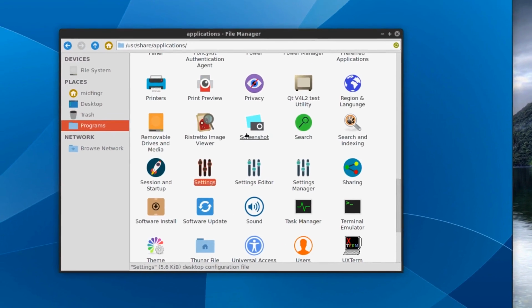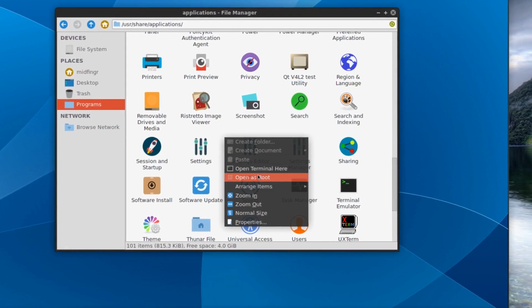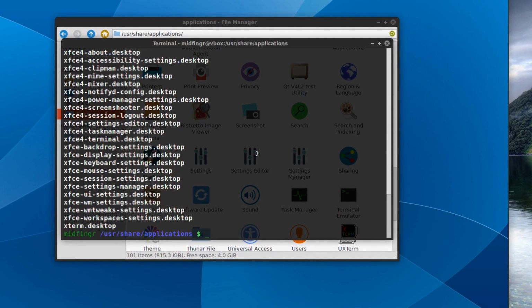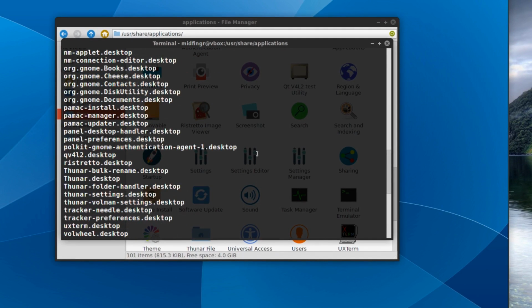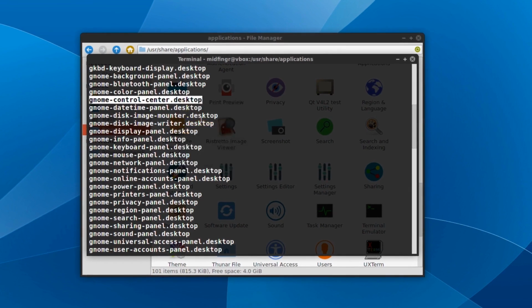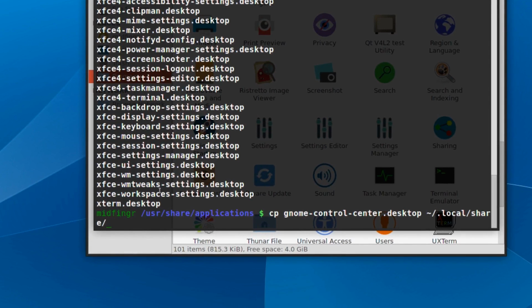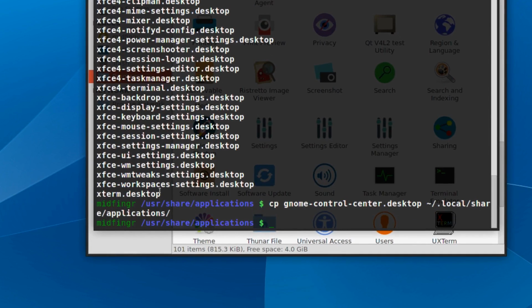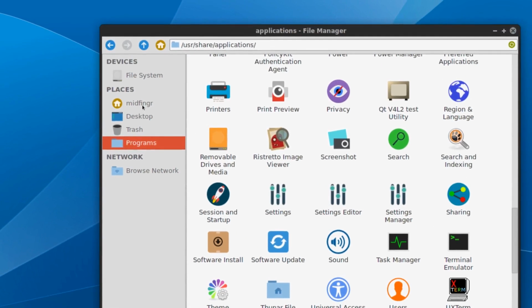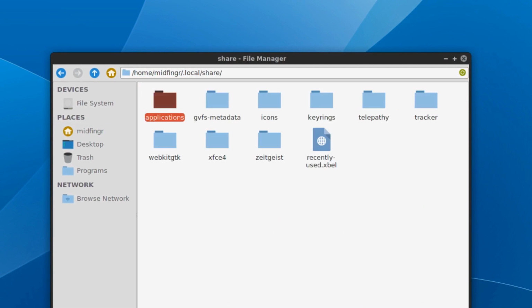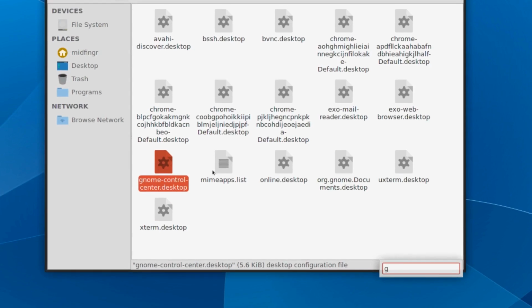Okay, now if you want, you can say open a terminal in here, and you can list out, I think it's GNOME-control-center.desktop. So you just copy that, GNOME Control Center Desktop to ~/.local/share/applications. Close that, and we'll go to our home folder again. Go back to that .local share applications and GNOME Control Center.